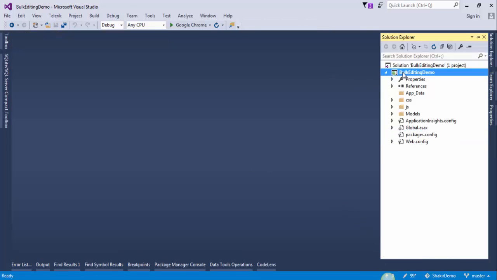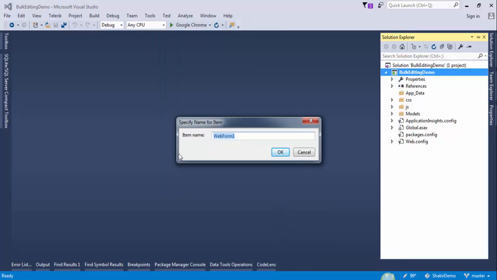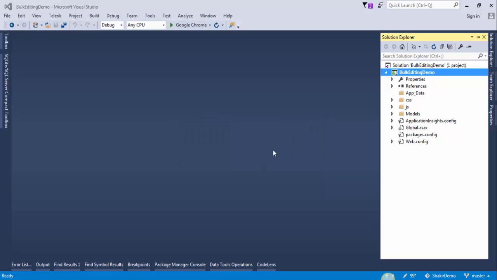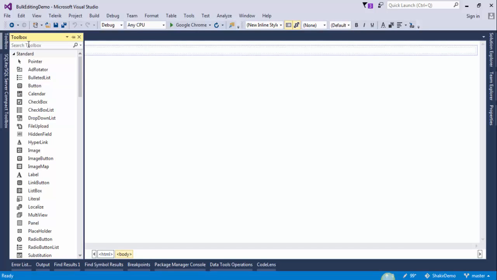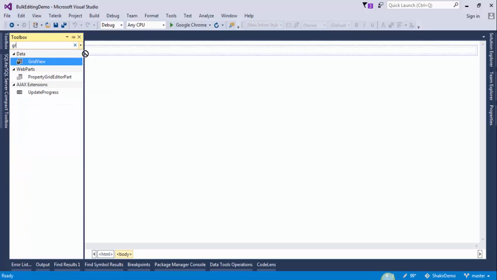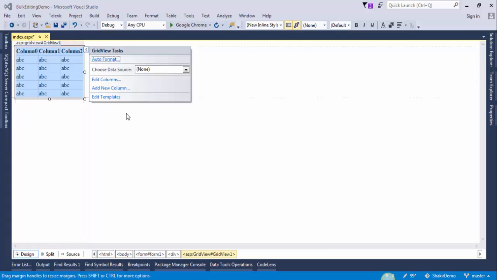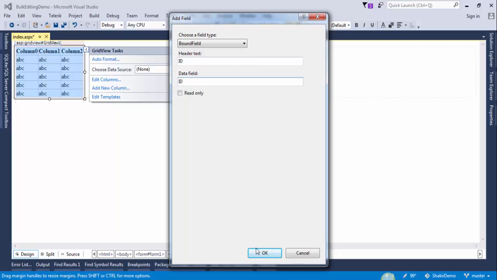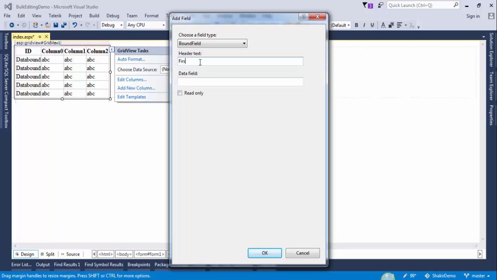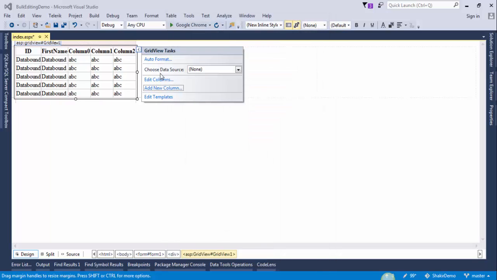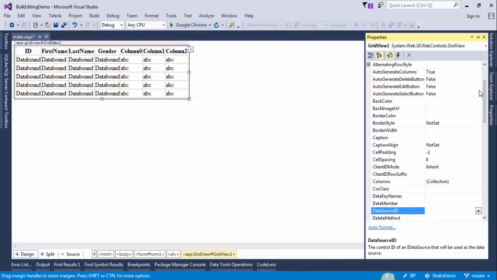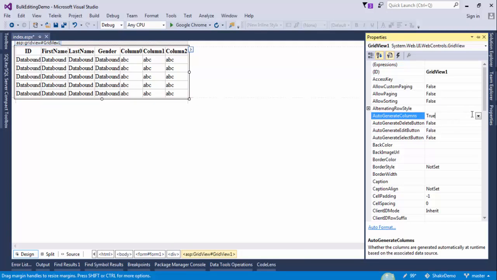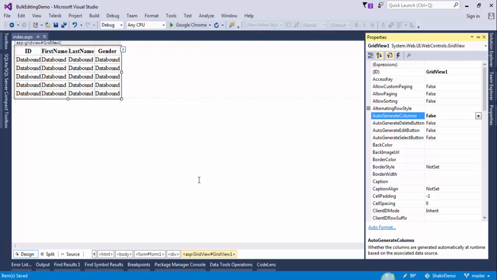Now take a new web form. Give it a meaningful name. Flip to design mode and drag and drop a GridView control. Now I will add some columns. Go to the properties and set auto generated columns to false. Save the changes and flip to the source mode.